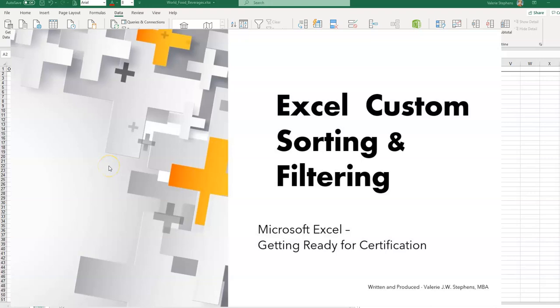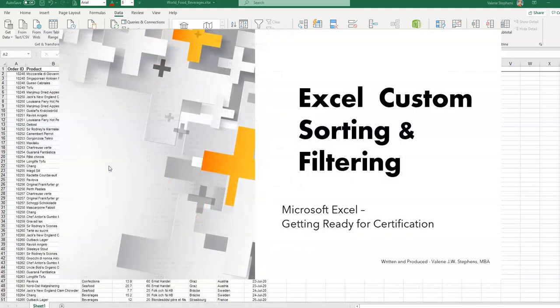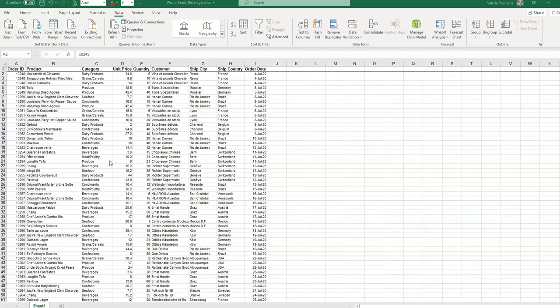Now that we're comfortable with basic terminology, know how to format cells, and work with columns and rows, it's time to discover some basic data manipulation. We've already seen that we can sort A to Z and Z to A as well as filter data, but even these basic functions can be customized. Looking at our International Foods worksheet, we see that the sheet is sorted by order ID number in A to Z fashion, or smallest to largest.